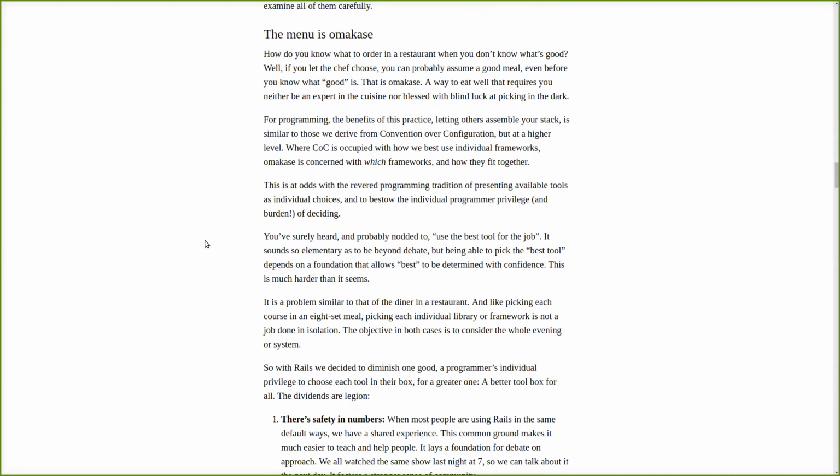So the menu. I'm not going to keep saying that word wrong because I'm just going to stumble over it. But the analogy is, how do you know what to order in a restaurant when you don't know what's good? First time you've been in, you look at a menu and you're like, what should I eat? Well, if you let the chef choose, you probably can assume a good meal even before you know what "good" is considered inside that restaurant. It requires no expert knowledge on our part at all, or blind luck. It's trusting someone who knows better. And this is what is being said.